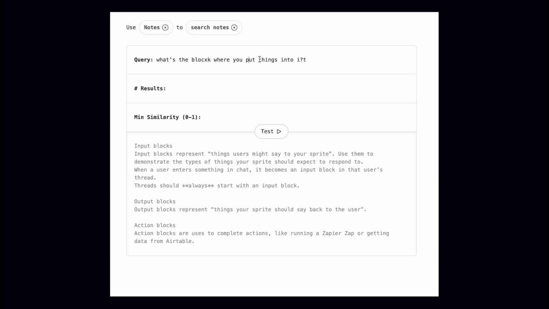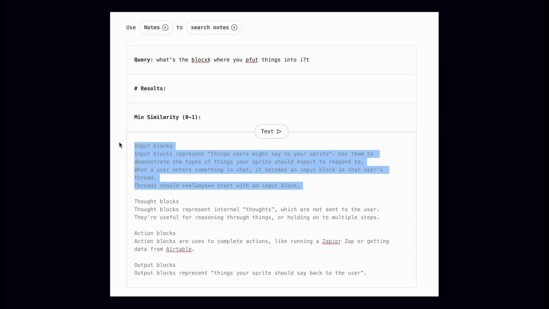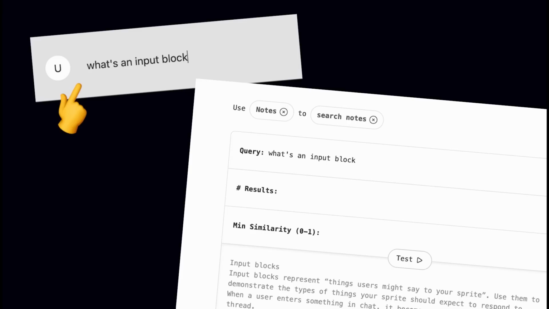So it's really not the same words at all. This is still closer in meaning to that first section than anything else. So it picks it out. So we've taught it now that when it receives an input, like what's an input block, it's going to go and use Notes to search the database for what's an input block.